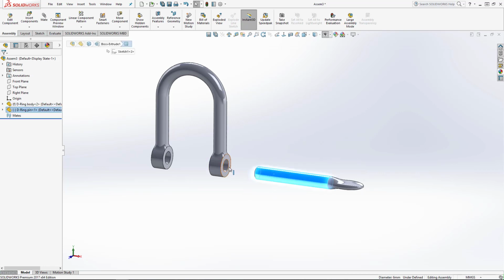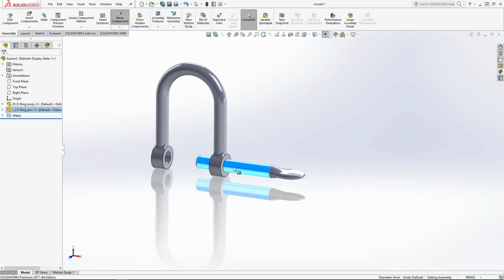we'll try that again, click both of these, as I let go I get this quick access toolbar, and we want to make these concentric. So there you go, it's made them concentric. So it's taken away one of the degrees of freedom of the pin.